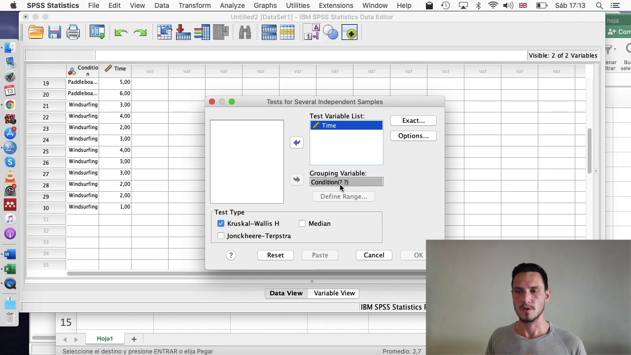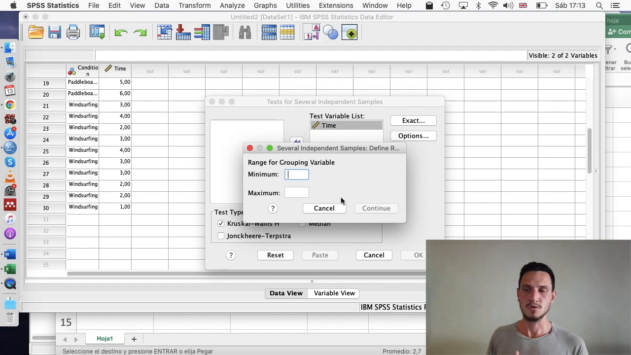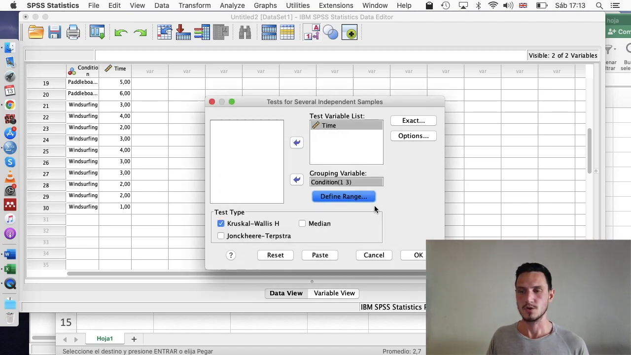Next, we can just click on the independent variable and then on define range. And then I'll just use the numbers that I used to describe the individual levels of the independent variable. So the lowest number I used was a 1 because I used that to represent swimming. And the highest number I used was a 3 because I used that to represent windsurfing. So once I've done that, I'll click continue. Then I'll just go to OK.